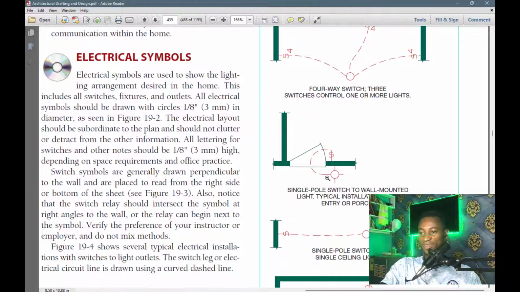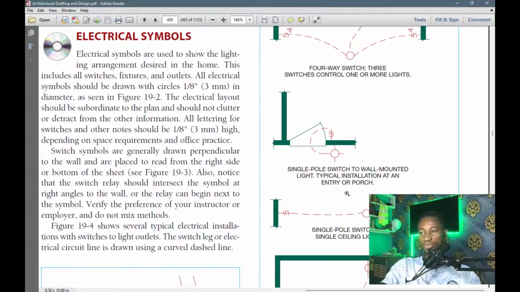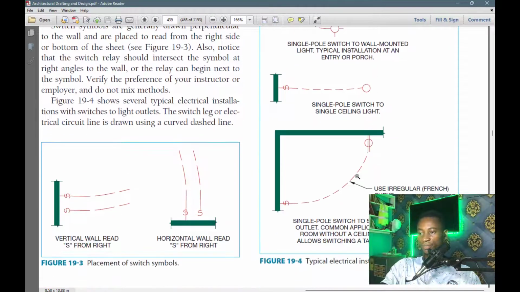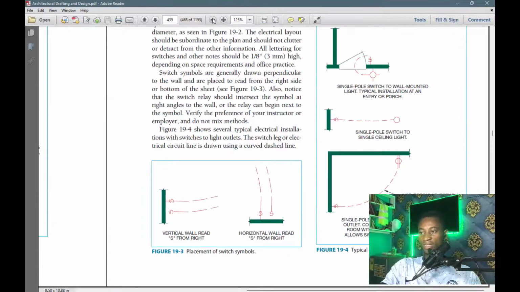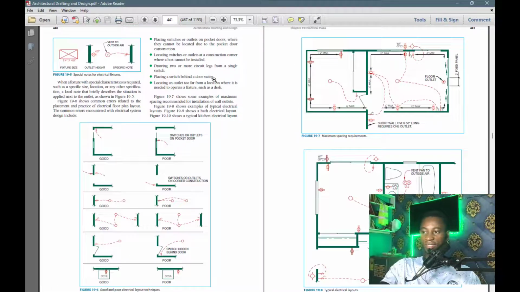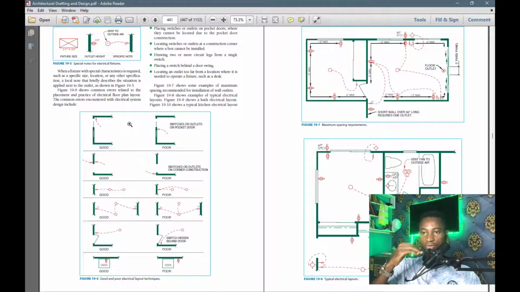So guys, we have a switch pole to wall mount light, typical installation at an entry or a porch. So these are a few elements. So this is talking about typical electrical installation. So let's move on to another concept, which is nice. This is a concept I want to show you.